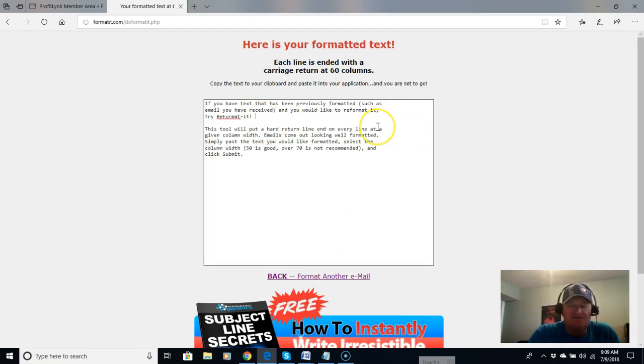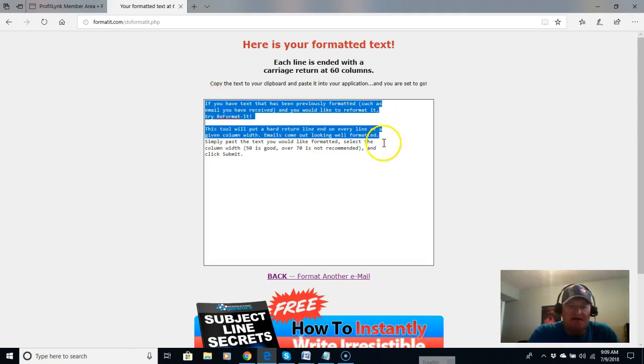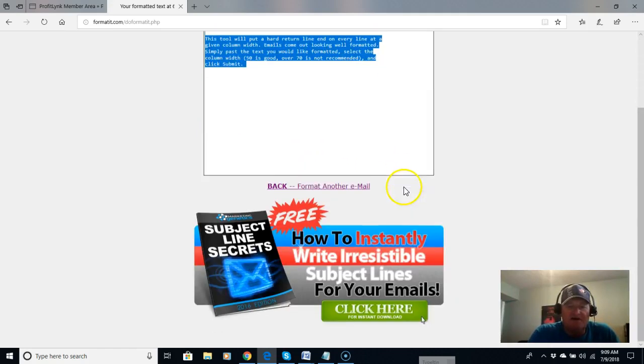So this is a really easy tool to use, and then all you got to do is just copy it like this and put it wherever you want in your autoresponder, or if you want to send an email or whatever, you just copy it and stick it wherever you want. If you want to go do another one, you just click on back.